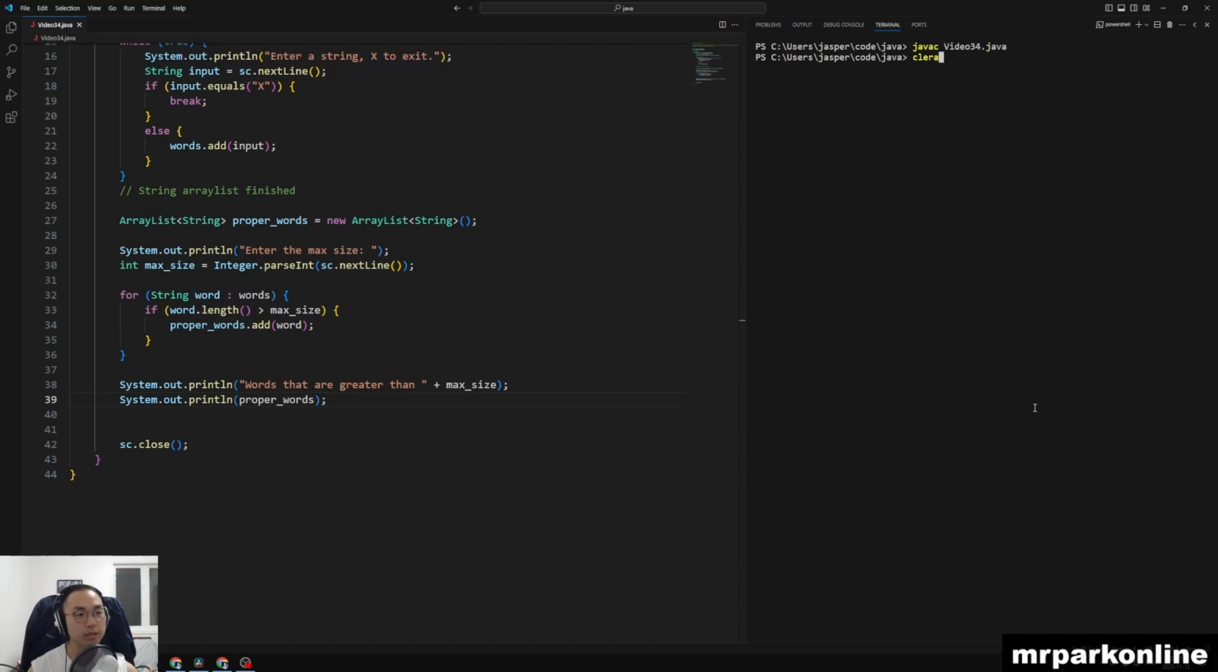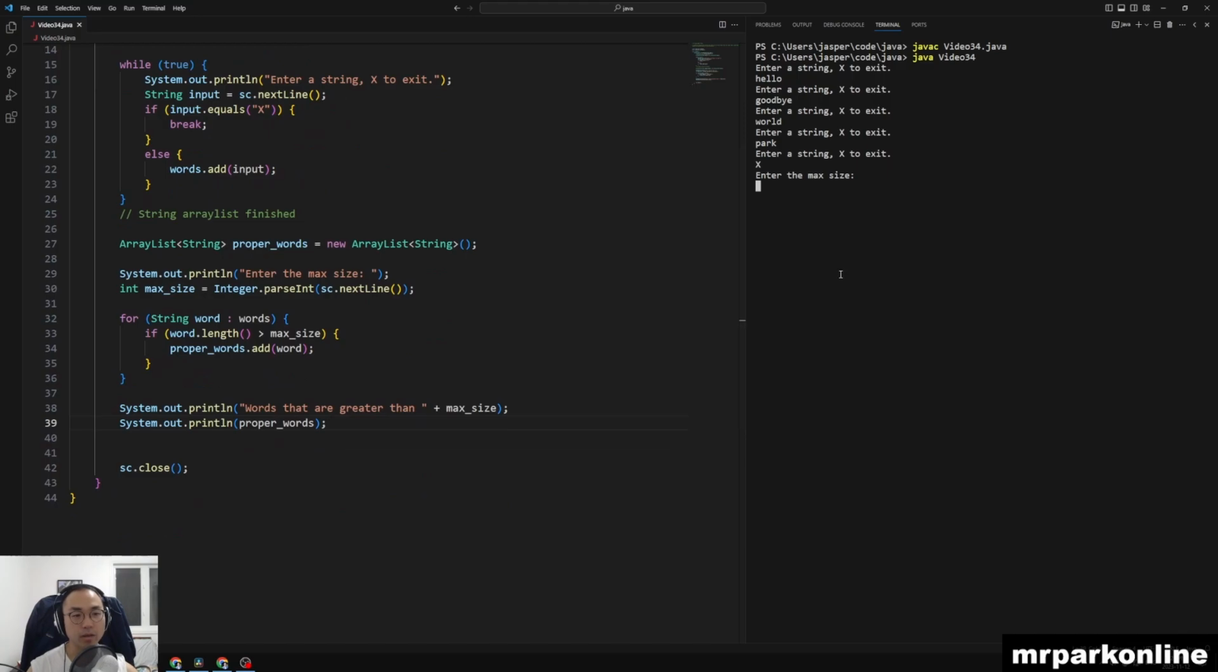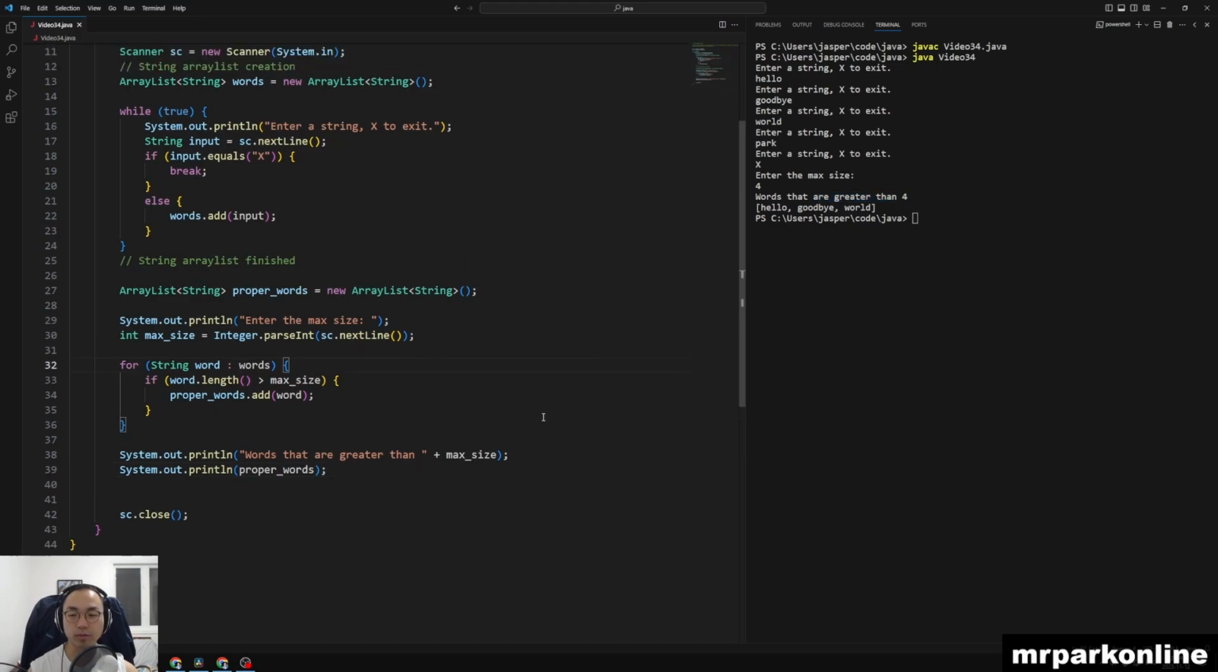We will compile, run our program, and we say hello, goodbye, world, park, and X. We're going to say that our max size is 4. We want to see longer than that length. So we're going to say 4. And we have hello, goodbye, and world, because park is not part of it because it has 4 characters. We want it to be greater than our max size. So we have this string that's been stored in proper words whose length were greater than the value of 4. So we should just call it min size.